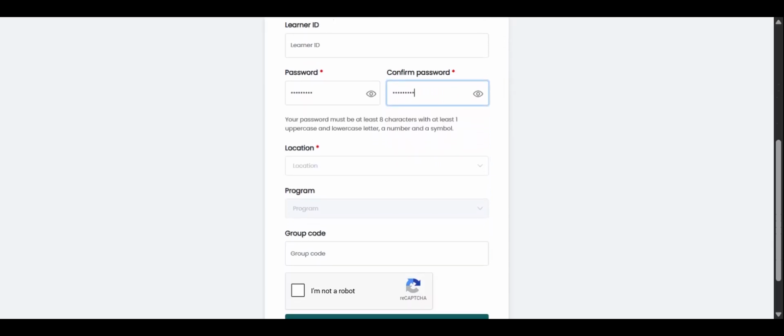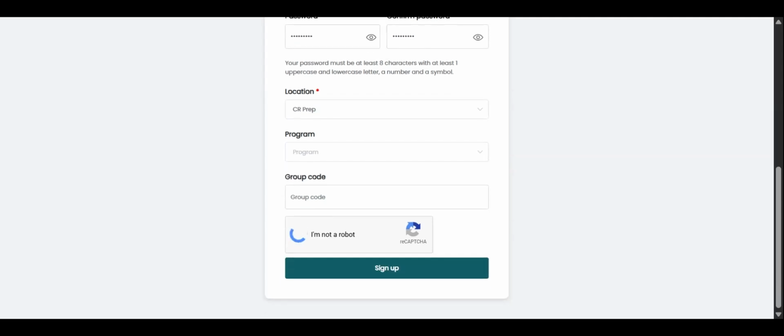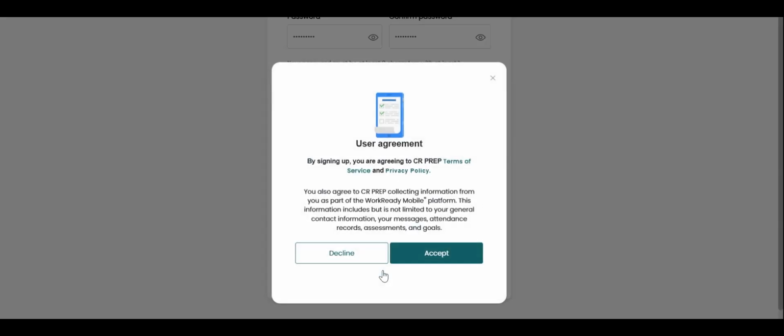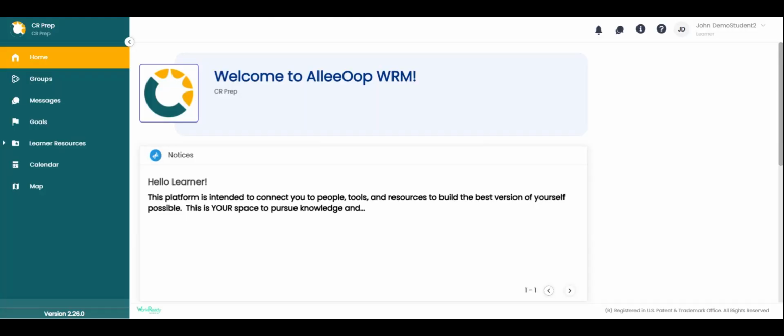And we'll scroll down. Under location, there's only going to be one option for you here. We're just going to choose CR Prep. Don't have to choose a program or a group code. We're going to check the box to confirm we're not a robot, and then select sign up. We'll get the pop-up here where we accept the terms and conditions and privacy policy. And once we do that, then it will complete our registration and take us into AlleeOop WorkReady Mobile.